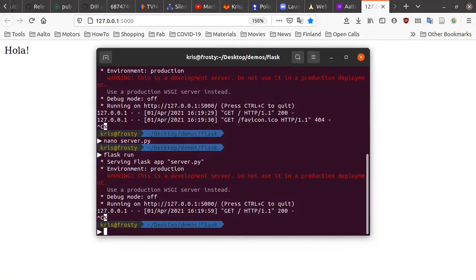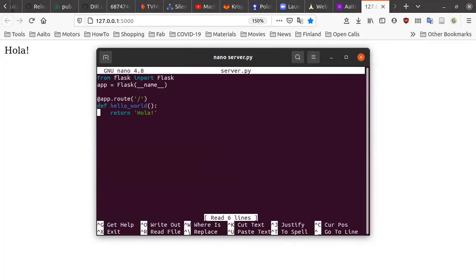And then what else we can do is use the same syntax in order to define different endpoints. So for example, let's say move.